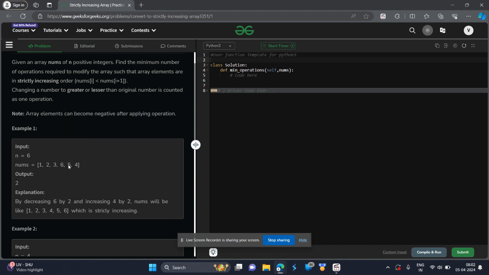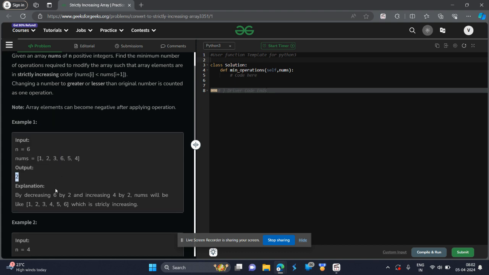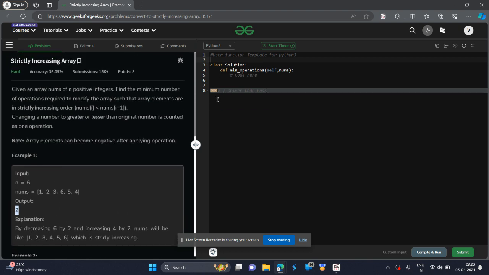Then next element 5. What if the index number 3 should have been 4 instead of 6? Then index number 4 is 5, and it would have been entirely in ascending order: 1, 2, 3, 4, and 5. And similarly, if the last index 5, the sixth element, should be 6, in that case the entire array will be in strictly increasing order. So we need to modify two elements. And how we will do it, let's see.